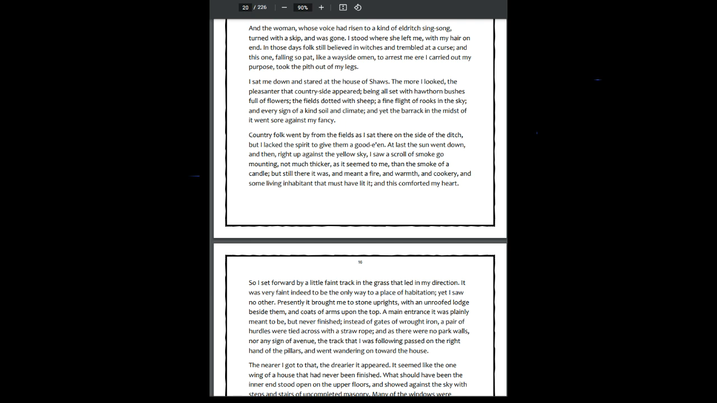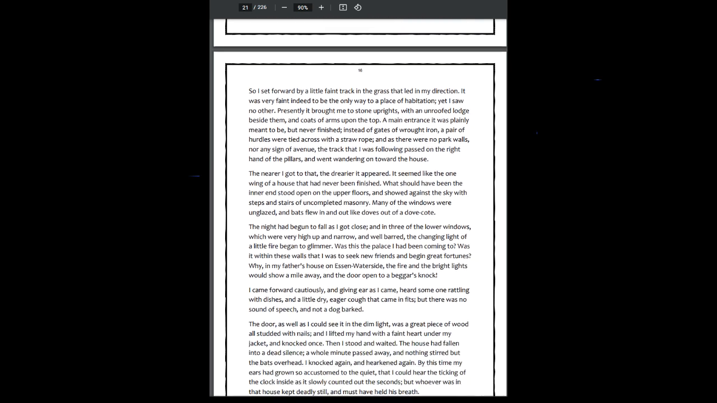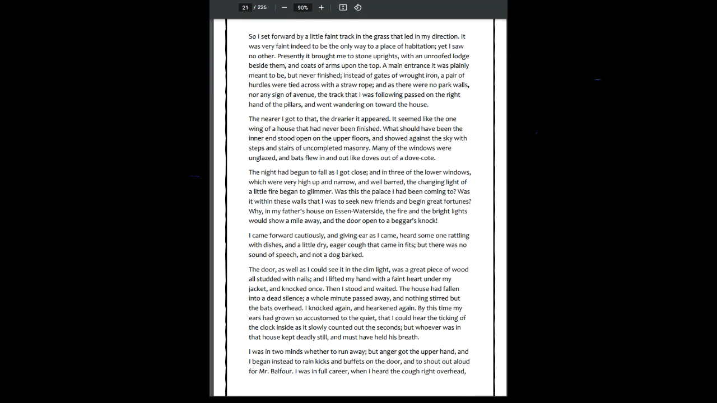At last the sun went down, and then right up against the yellow sky, I saw a scroll of smoke go mounting, not much thicker as it seemed to me than the smoke of a candle, but still there it was, and meant a fire, and warmth, and cookery, and some living inhabitant that must have lit it, and comforted my heart. So I set forward by a little faint track in the grass that led in my direction. It was verified indeed to be the only way to a place of habitation, yet I saw no other.